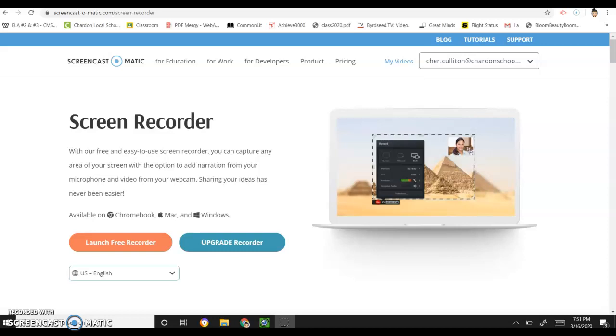This screencast is going to show you how to use Screencastomatic. We learned about Loom and Screencastify today. Screencastomatic is my personal favorite because of the 15-minute time limit. It's a little bit longer than the 5 minutes on Screencastify, and it's just the one I've been using the longest, so I guess it's the one I'm most familiar with.